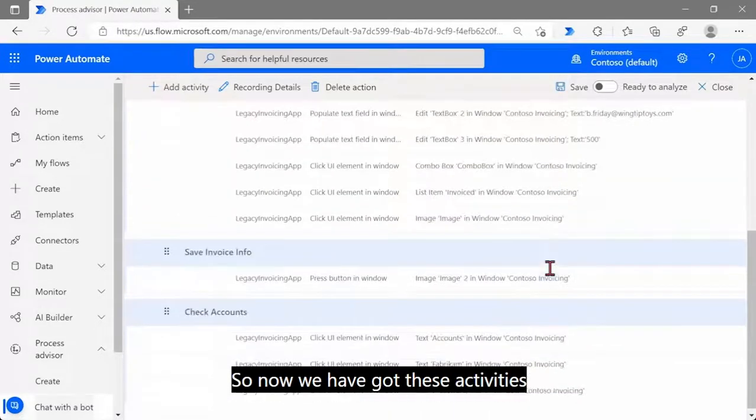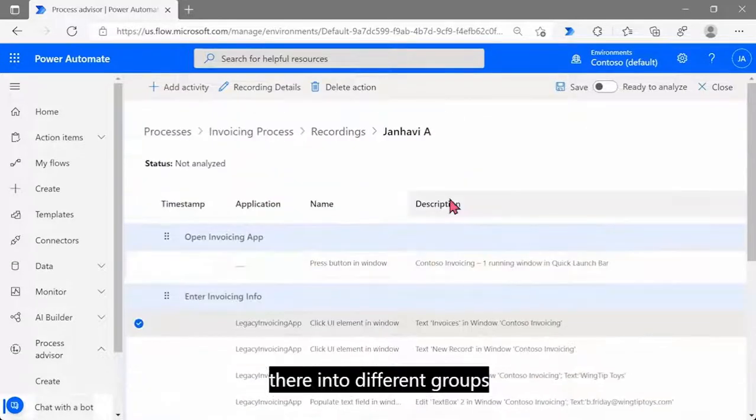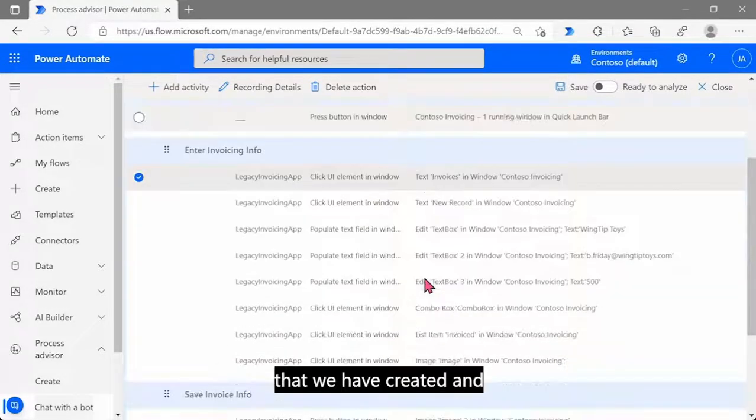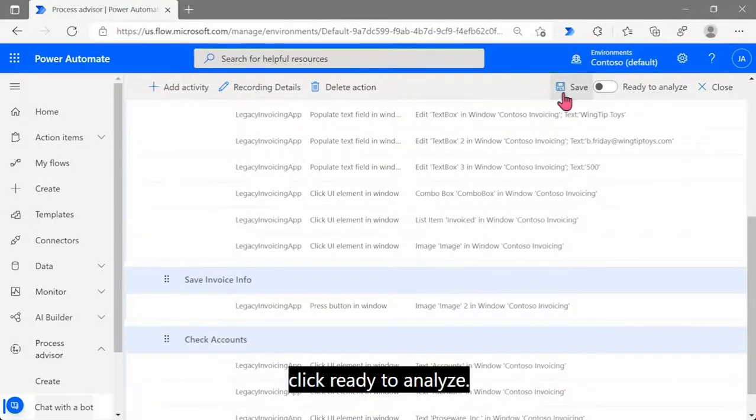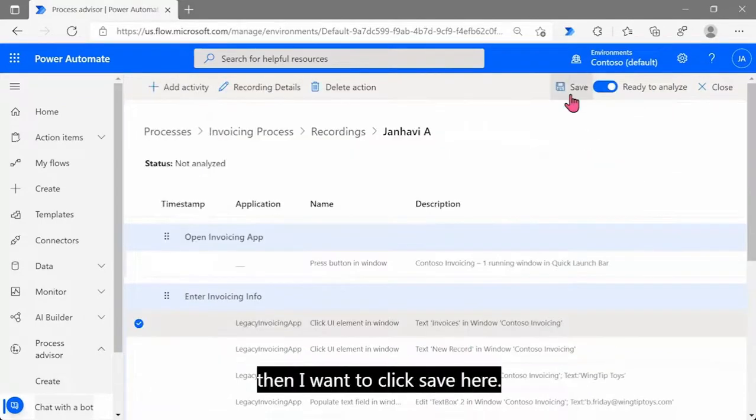So now we have got these activities, they are into different groups that we have created, and then we can click ready to analyze. Okay, and then I want to click save here.